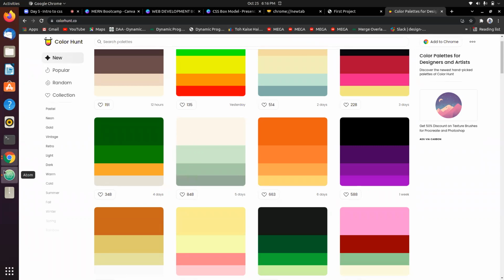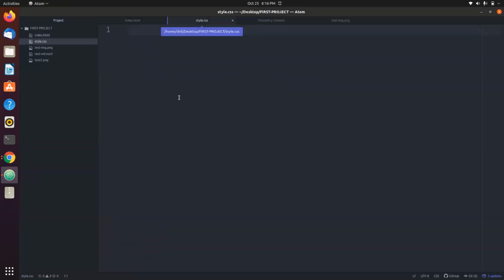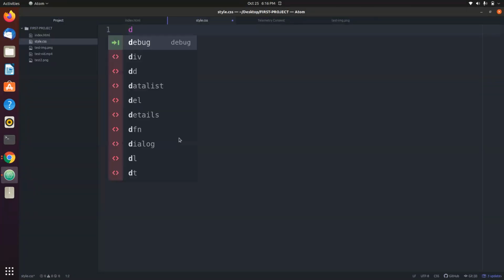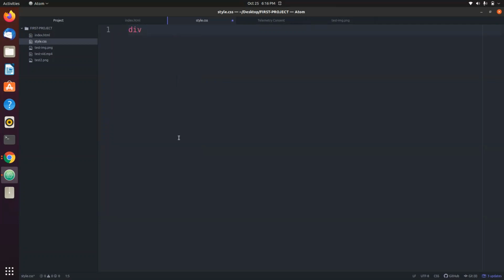Now let us go to our style sheet and style our element. So what's our element? Our element is a div tag. Now this is the syntax. Whenever you are working with element selectors, you have to type in the name of the element and then curly braces. Inside the curly braces, you have to write the entire CSS code.